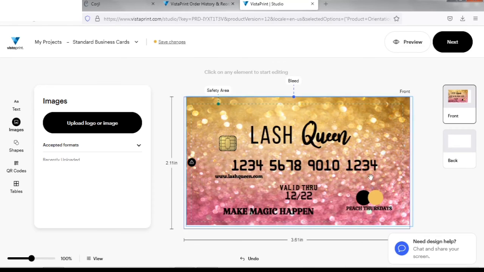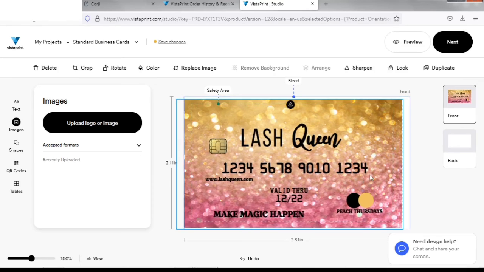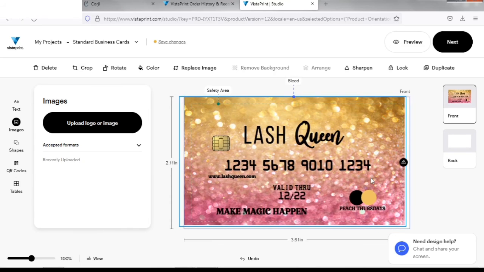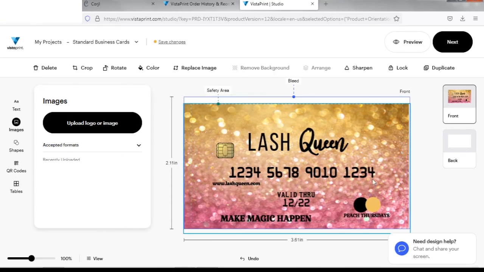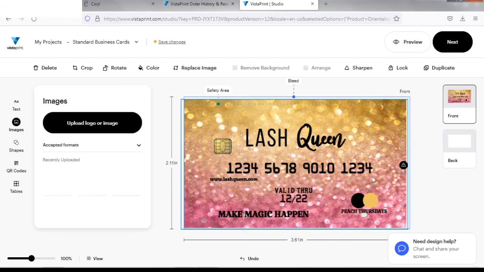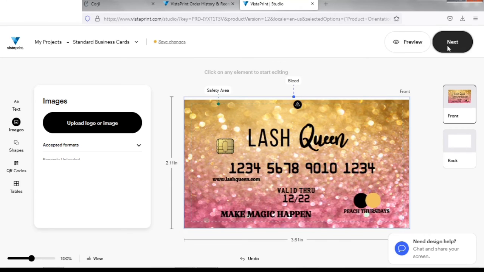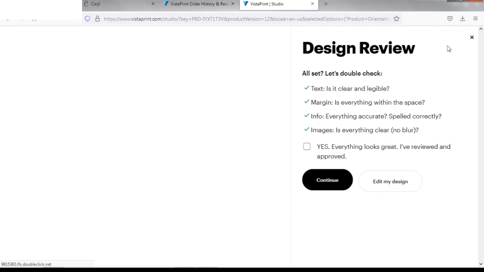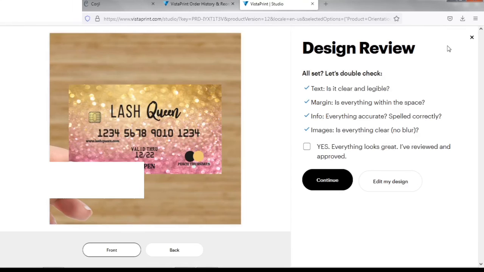So as far as the back goes, you can go ahead, hit the back over here, and upload it and do the same thing. Once you've done that, you would hit next, and you go ahead and review. This is how you want it to look. You're gonna hit yes, everything looks great. I reviewed and approved. So you're gonna hit that.